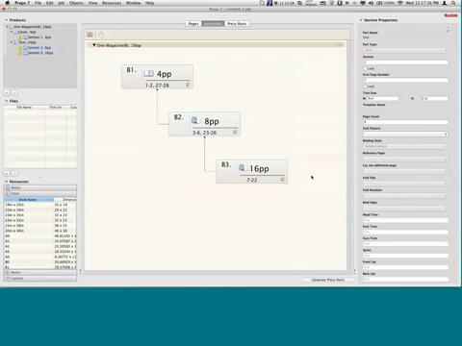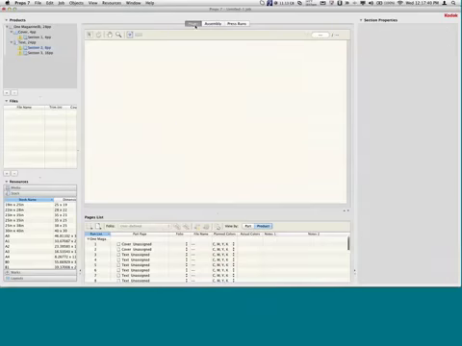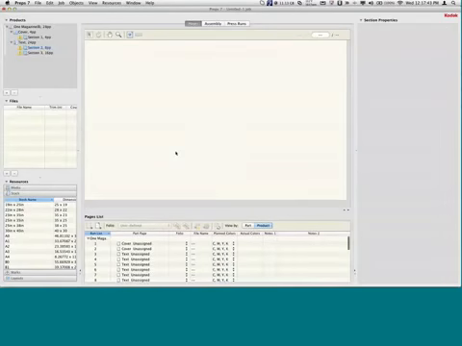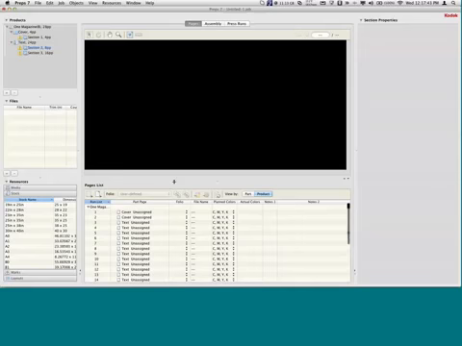Okay? Now, I'm going to come back to my pages. In this particular example, I'm actually going to pull in my artwork.